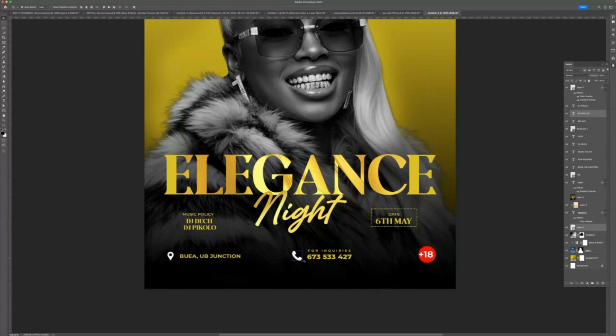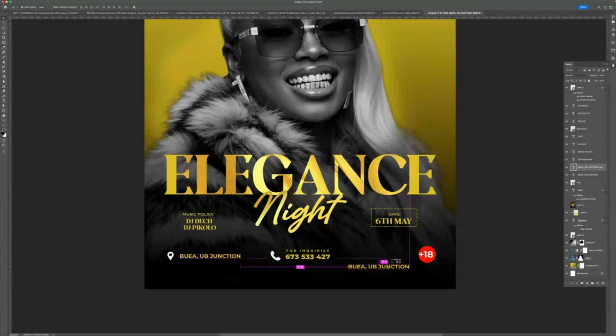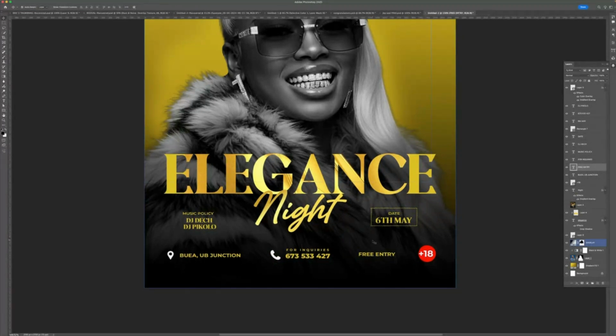What else do we need to add? Okay, I think we also need to add that there will be free entry. Is it free entry? It's free entry. So we need to add free entry here. Some have more information, some have less information. Please, whichever, just make sure you play around with the information very well.